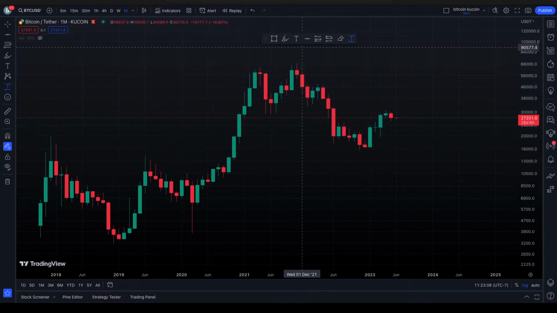All right, so what you're going to do is hit that horizontal line button, the one with the line and the dot in the middle.